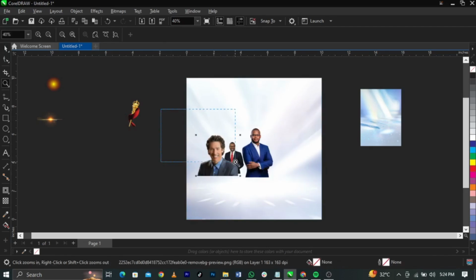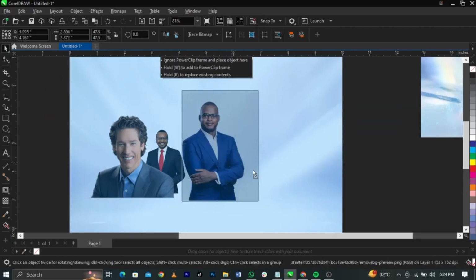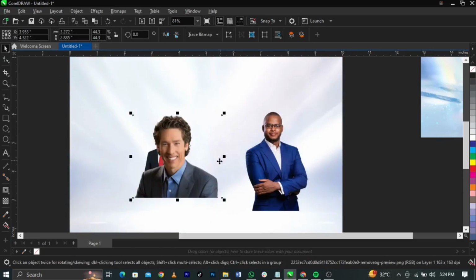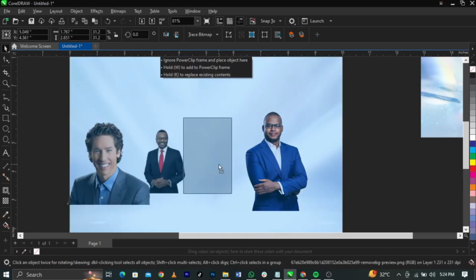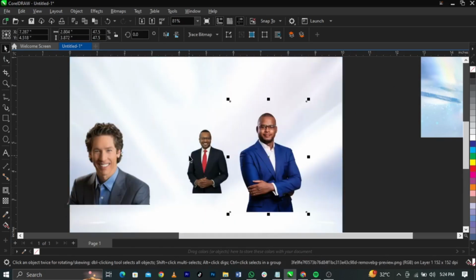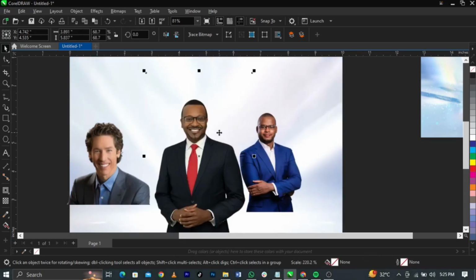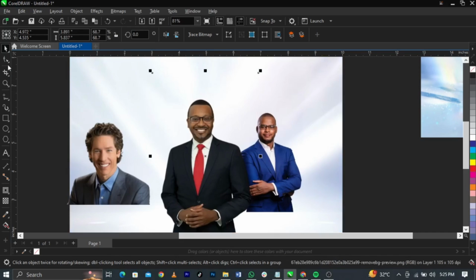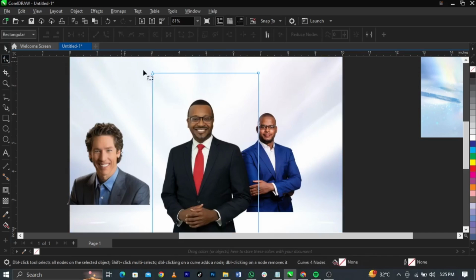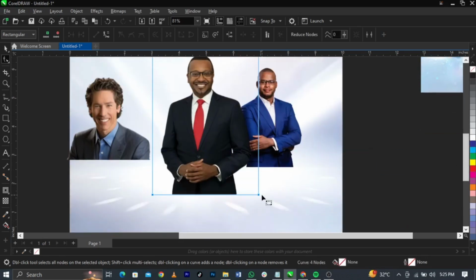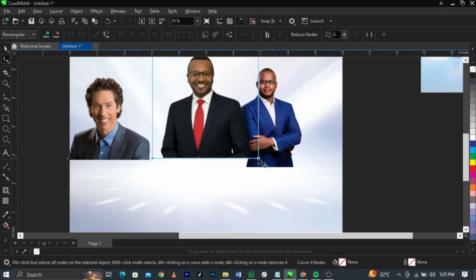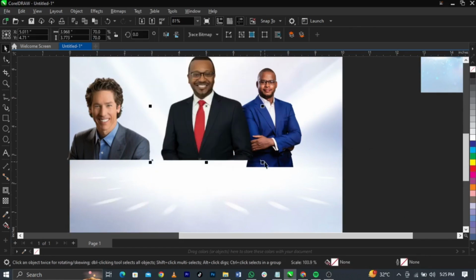So the next thing we're going to do is arrange these images to fit into the design. So we're going to just scale this up. Once you scale this up, use your shape tool to reduce this. Then you can highlight this part and take it up just this way. Then you can leave that to that.